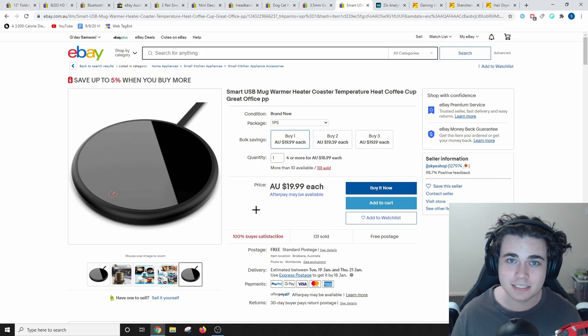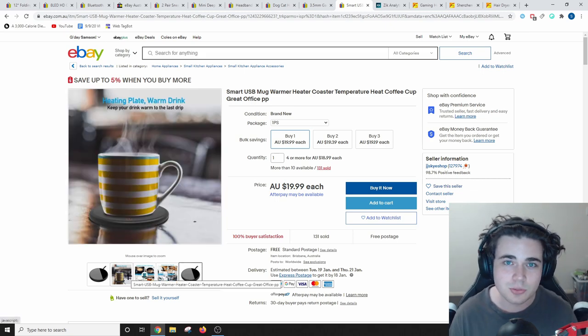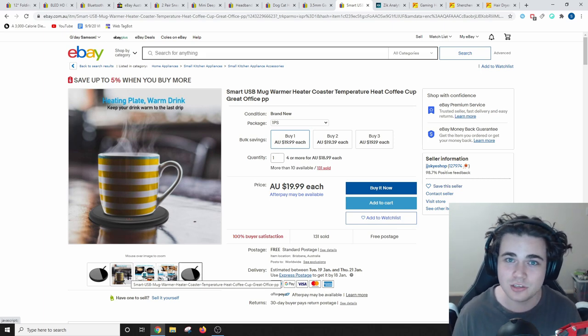I've saved one of the best and most unique products for last. This is a smart USB mug warmer, and this is like some kind of induction warmer that you would use as a coaster for a mug almost. It's being sold for $19.99, and this seller's got 131 of them to sell. Now, this is one of the best Australian listings for this product, but it's actually selling way better in the UK and the US because it's a lot colder over there. This product still does sell well in Australia, but I can guarantee it will sell better in the colder months.